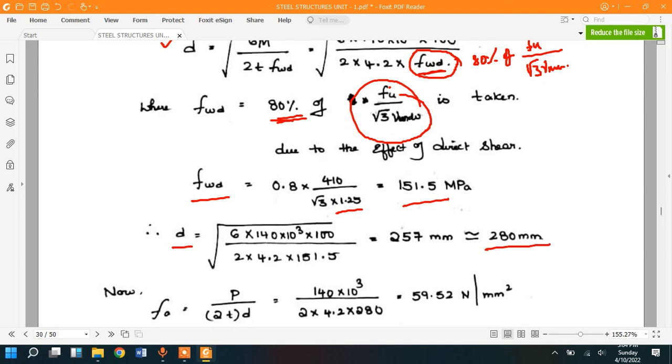So this is not the length of the weld. Length of the weld is 2 times D. Okay, so D is the depth of the weld. So this is the length of the weld on each side.